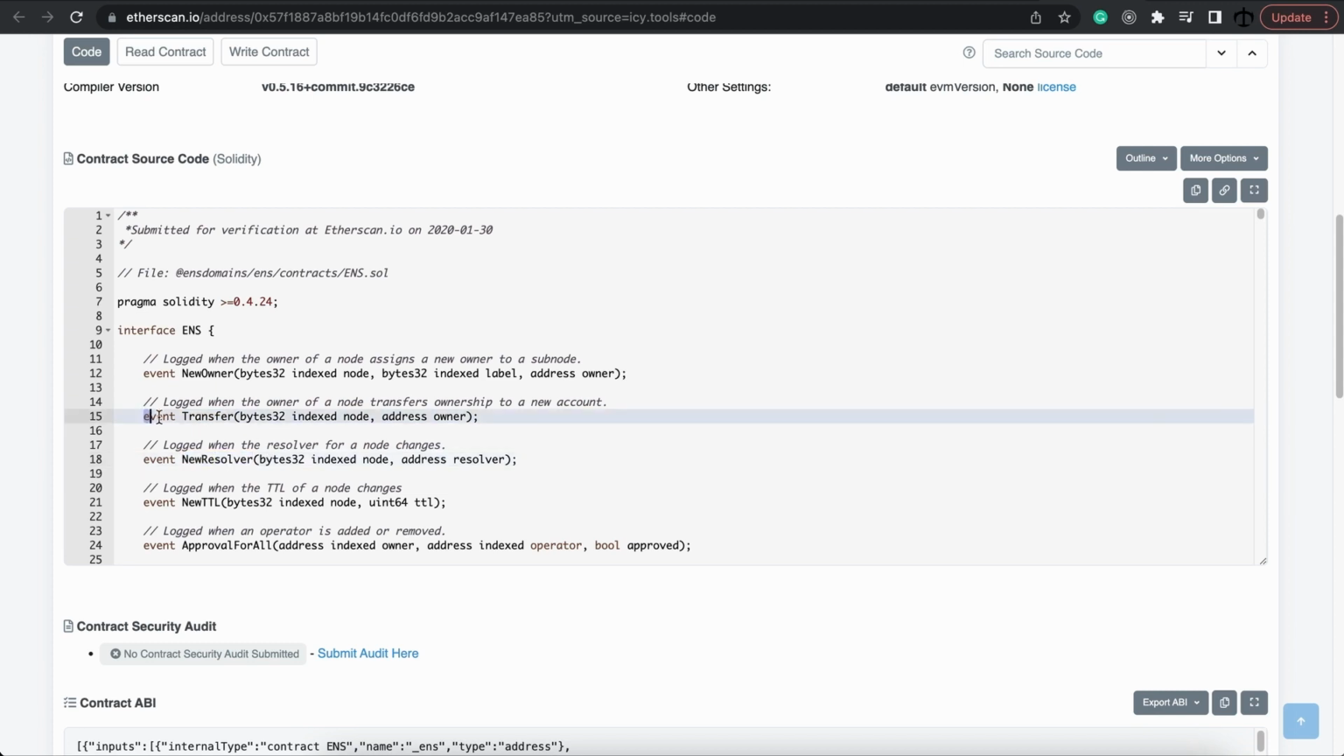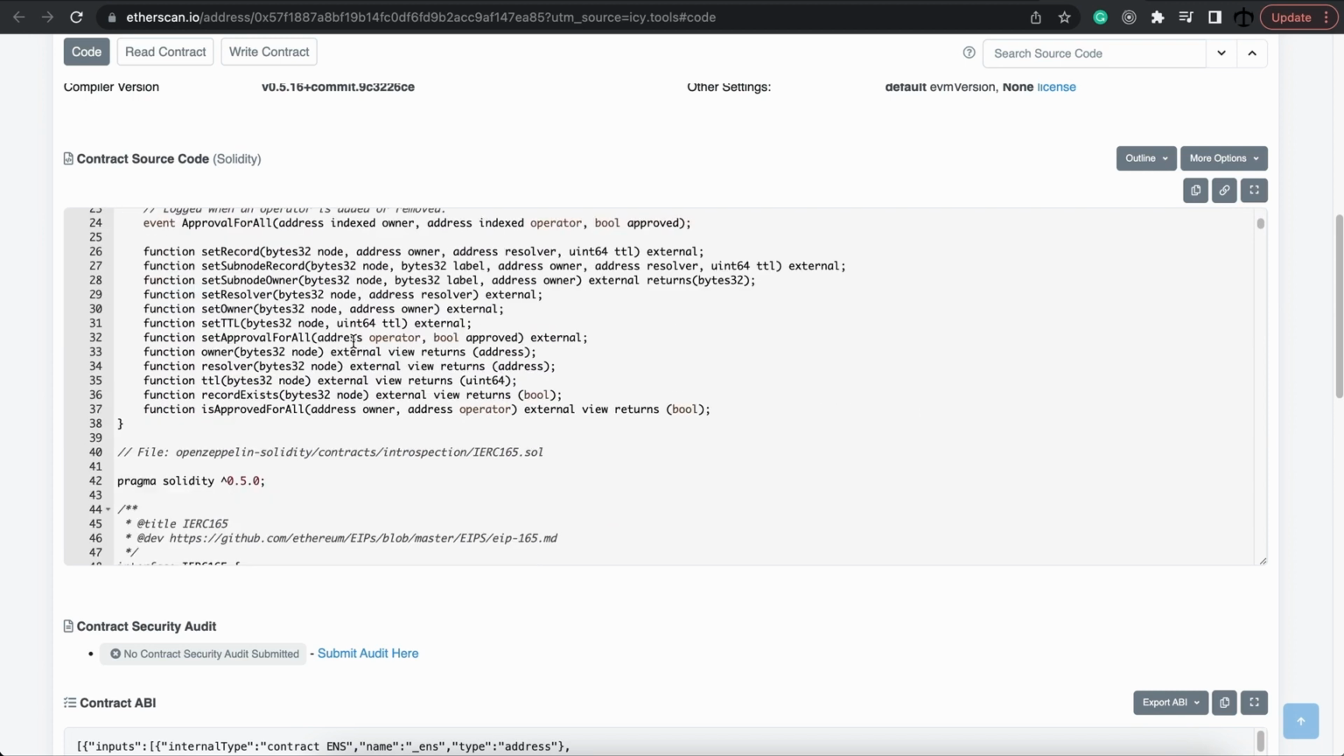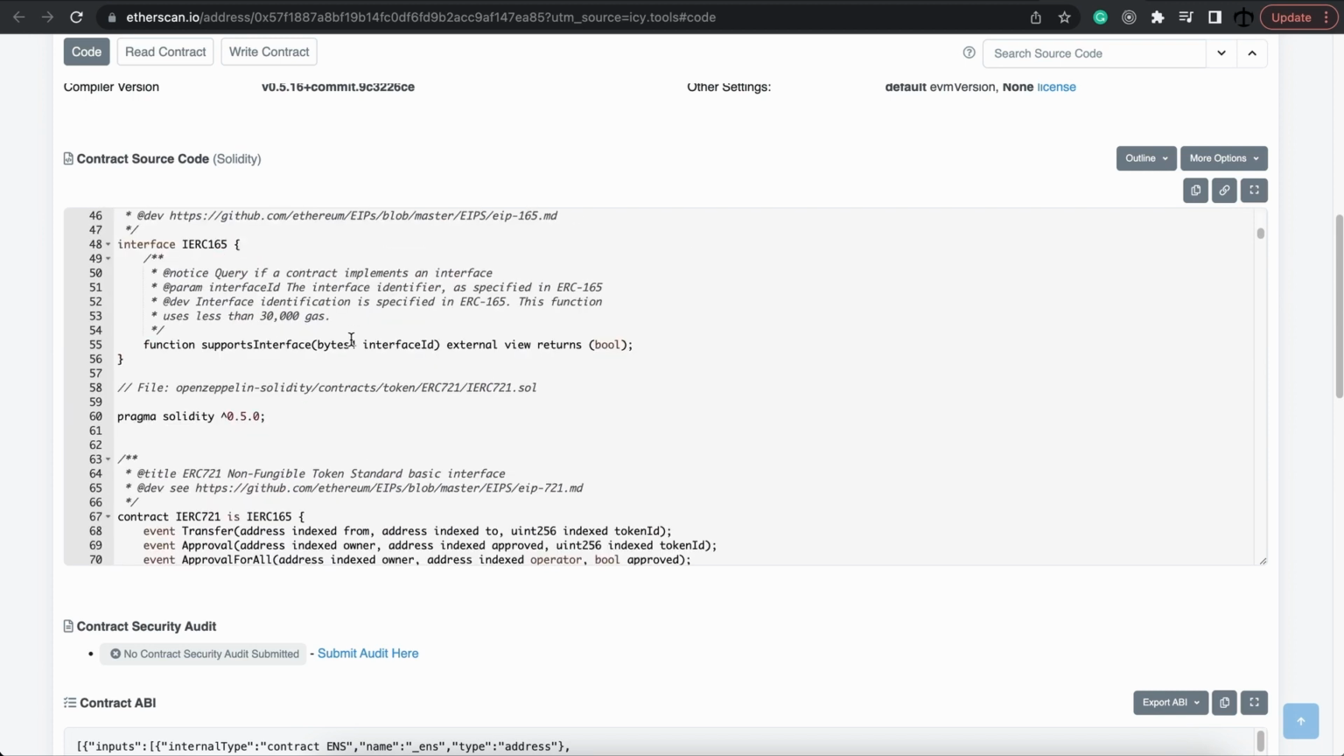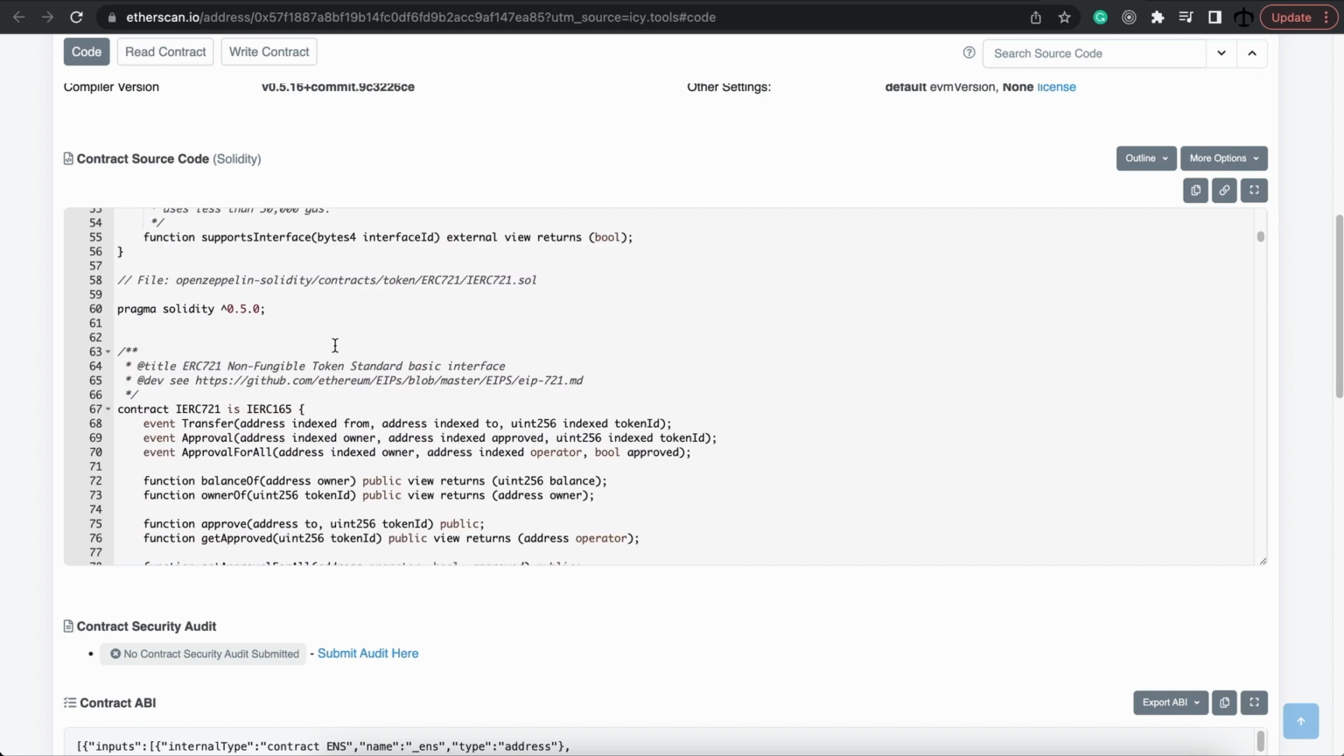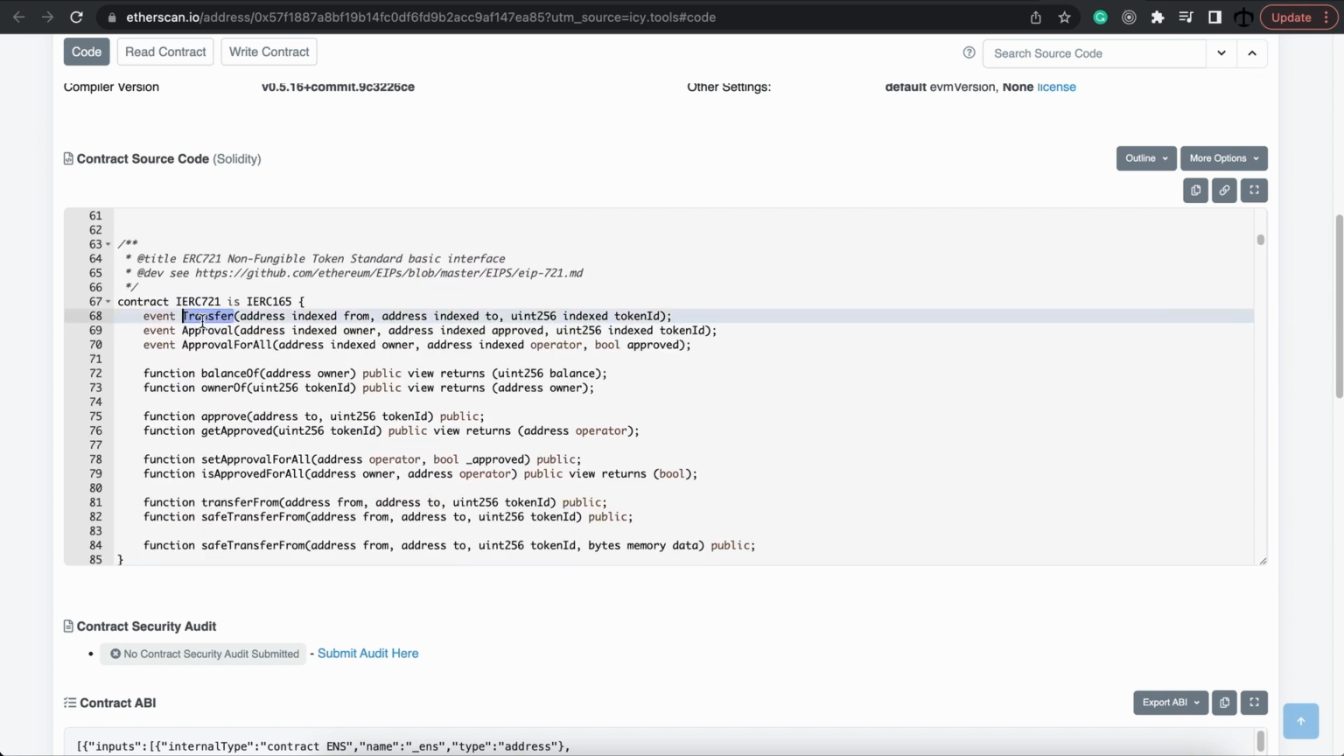If we take a look at the Transfer event, we can see that it takes in a node as well as an owner, and this is basically what this interface requires. Now, if we refer to the ERC721 contract's interface, it can also have an event. This time, we have the from address, the to address, and which token has been transferred.